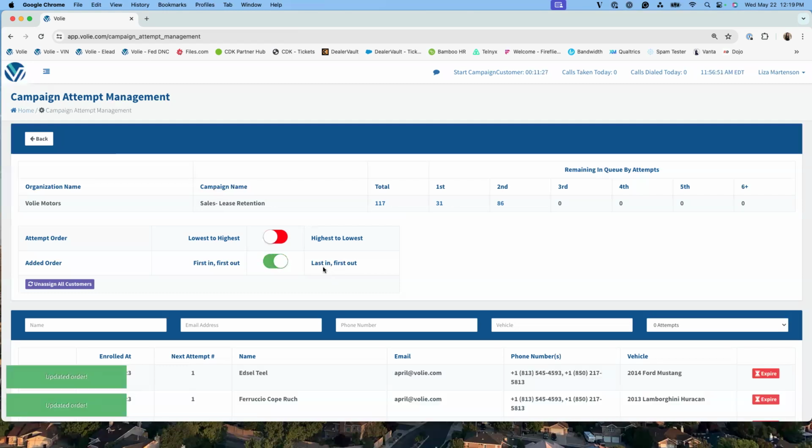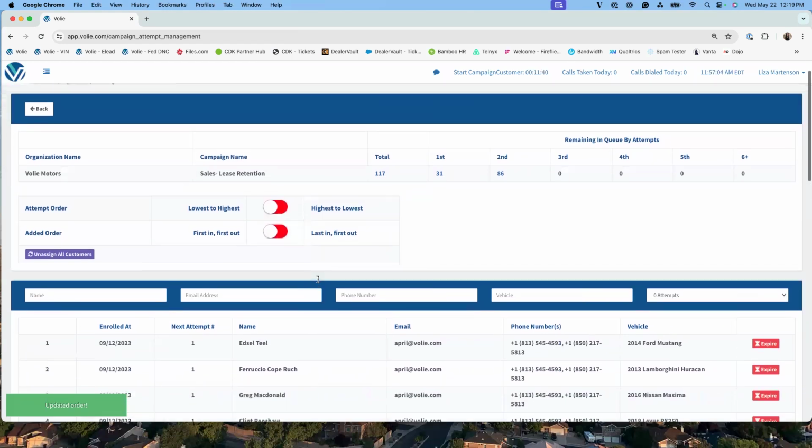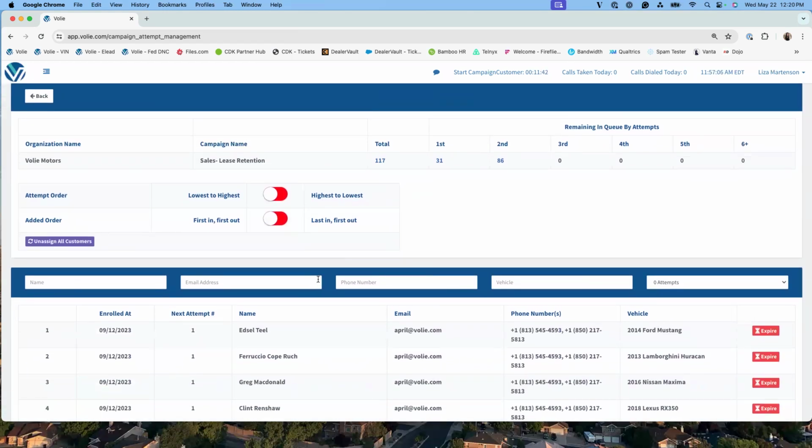I actually want last in, first out sometimes for my lead campaigns. Last in, first out means freshest leads first. So freshest records on top. I'm going to scroll down a little bit, and I want to look at these records by attempt. So this is where I would have you start. First place to look, I want to look at how old these leads are in each attempt. And that's an indication to me of whether or not my team is actually getting to these phone calls.